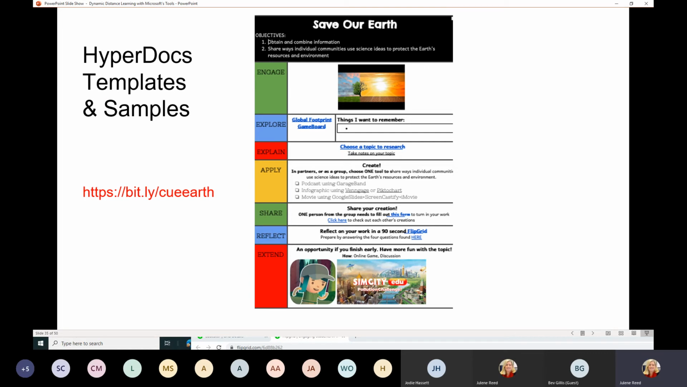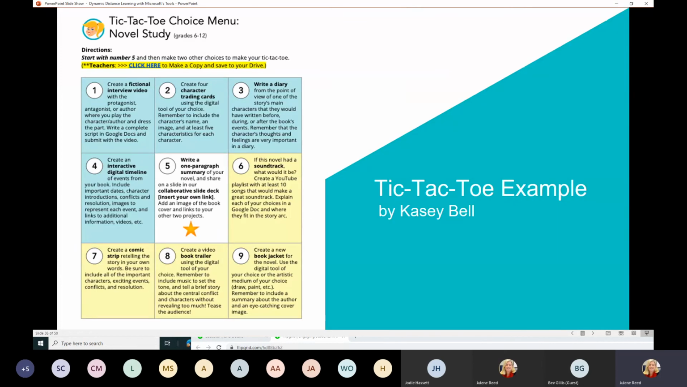Lots of different ways to look at Flipgrids and how they're arranged. So sometimes they're arranged differently than this one. This is one way where they have that standard engage, explore, explain, apply, share, reflect, and extend, which gives extensions for those who finish early.